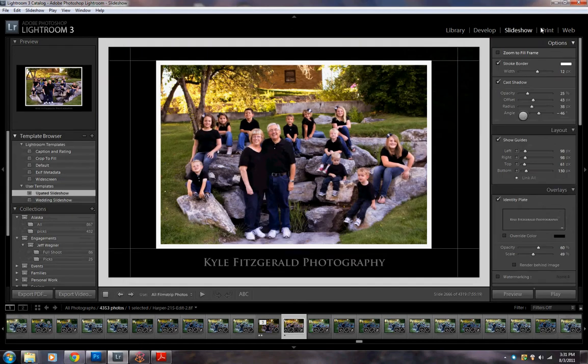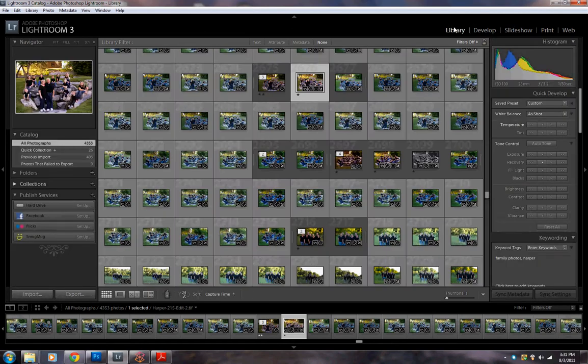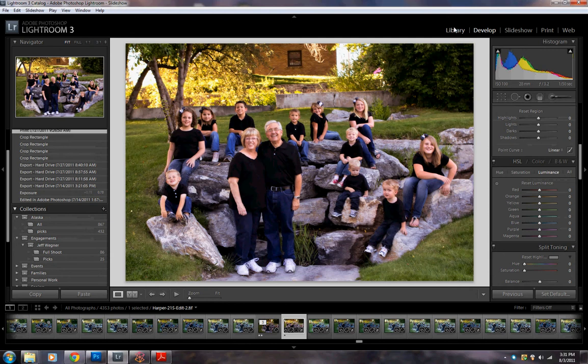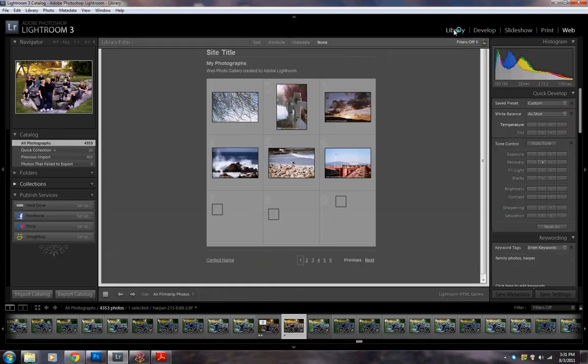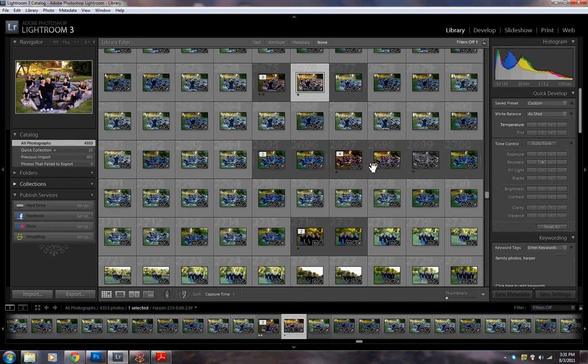You can just click on them to go to the different ones, or you can use the shortcut, if it is a shortcut: Control Alt 1 for library, 2 for develop, 3 for slideshow, 4 for print, and 5 for web. So again, that's Control Alt and then 1 through 5.